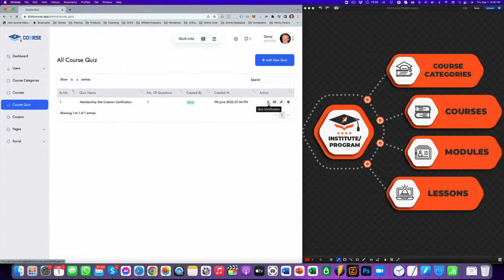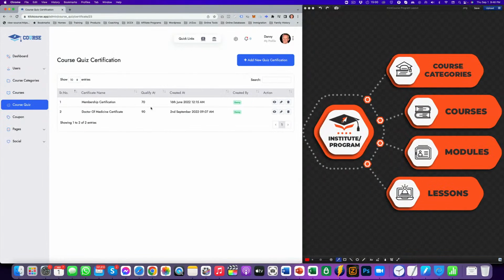Now you can here see the quiz certifications. Now at 70%, they get a certification like the membership certification, and at 90% or more, they get the Doctor of Medicine certification, or in this case, the Doctor of Marketing certification, right? And you can send that to them, and that will look like this. You know, congratulations, students, you have successfully completed the program with this course name, and your qualification score was like 100%, and this is your certificate. So that's an example of a certificate.